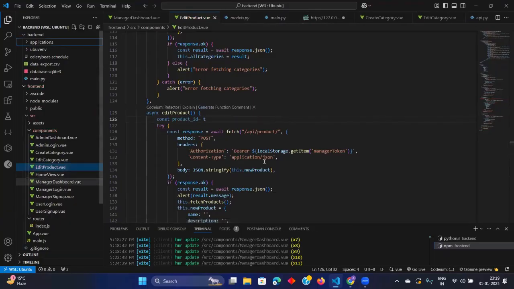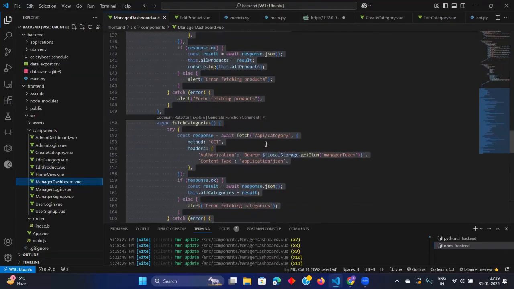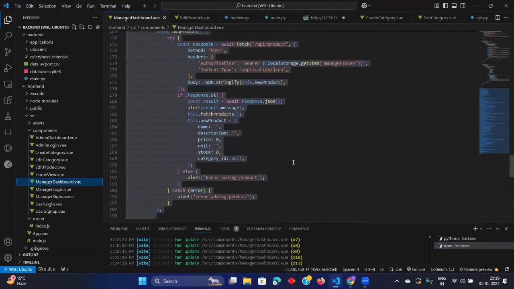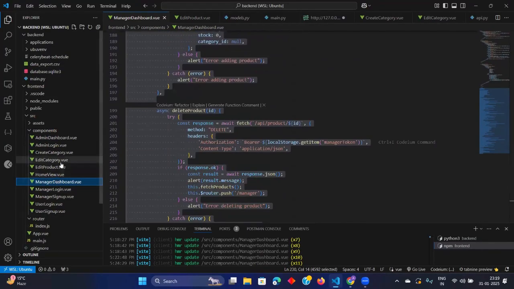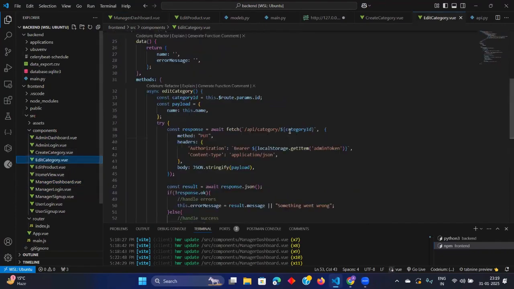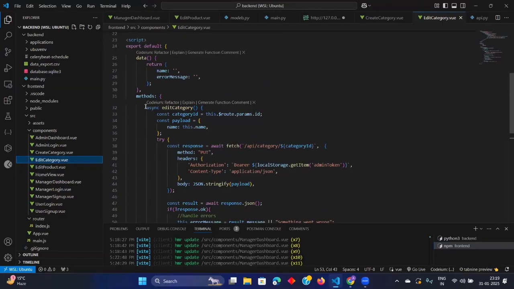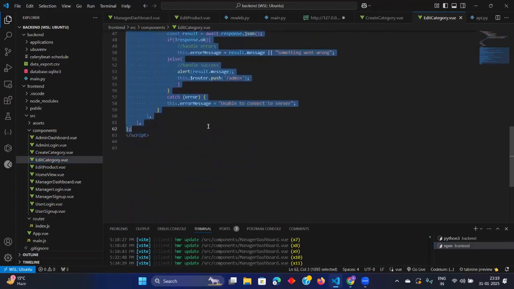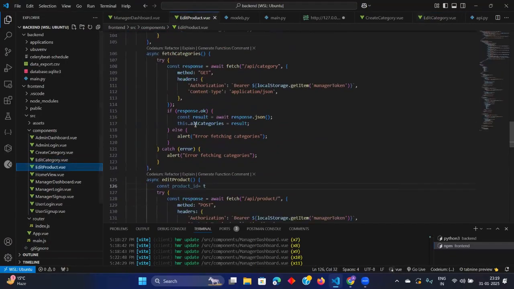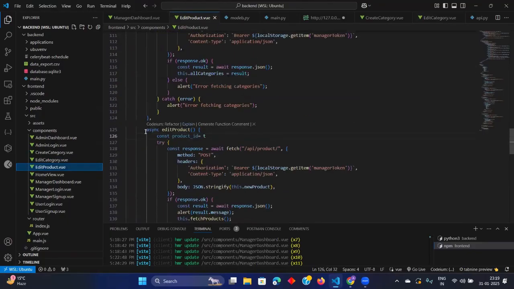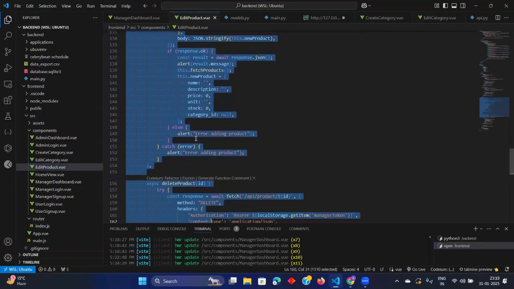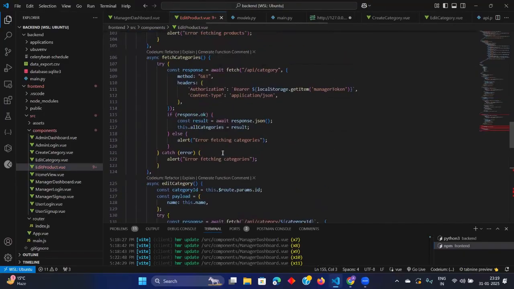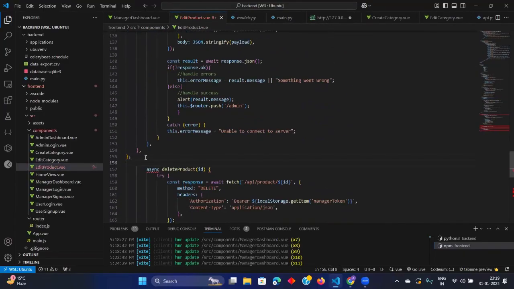Let's copy this thing now as it is. In our admin, edit category. Yeah, let us just copy edit category completely. So this thing will already copy, same thing will be there. Edit product also. So edit product, just make it like here. Okay, so this is also added here now.